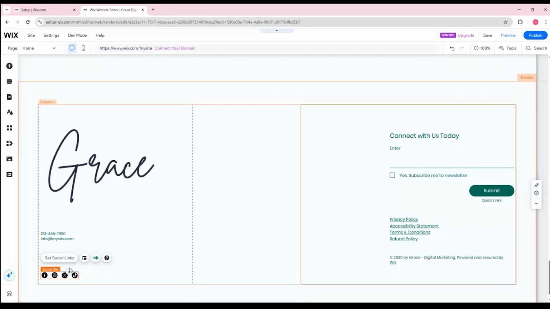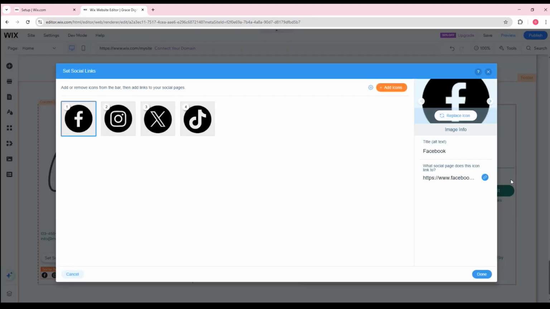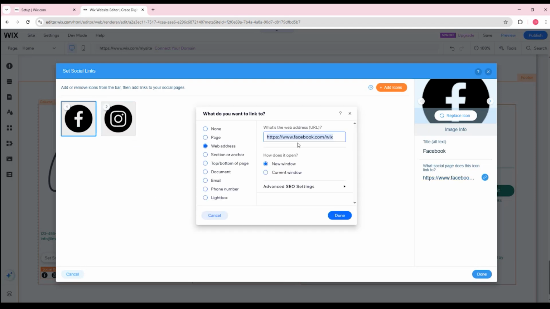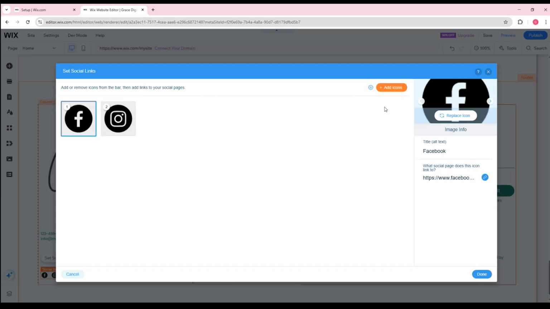Setting your social links is a lot like setting your links in anything. So you click on them and you go set social links. In here you can see the different pictures. A lot of people are moving away from having X. A lot of businesses don't have Twitter, so you would just get rid of those. And then you would just add in your Facebook link in here. And again, you can choose if you're going new window, current window, just as you did before with that button.